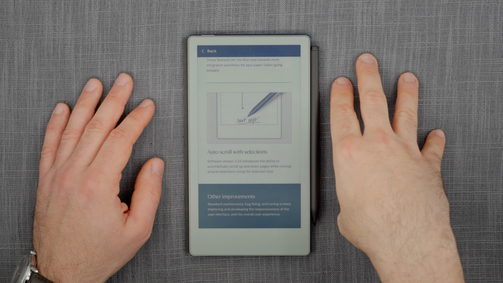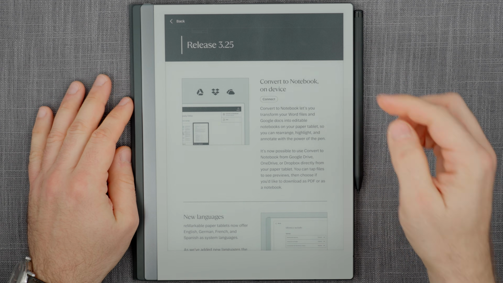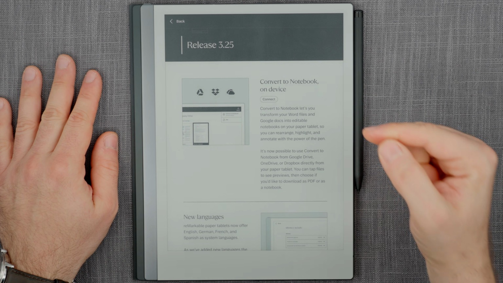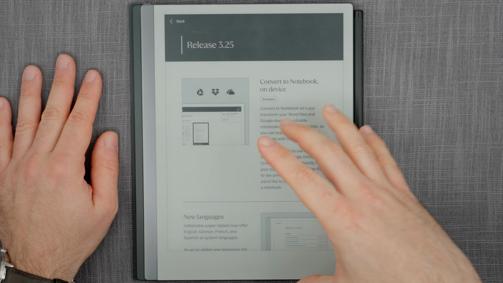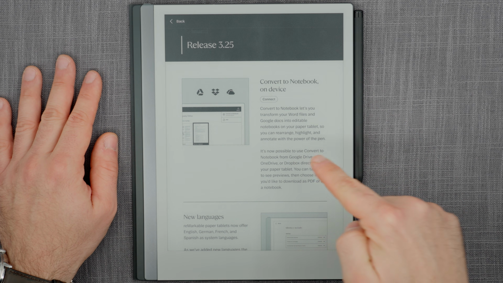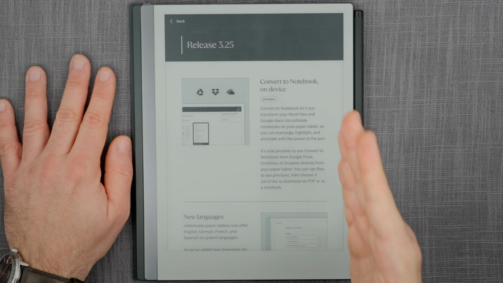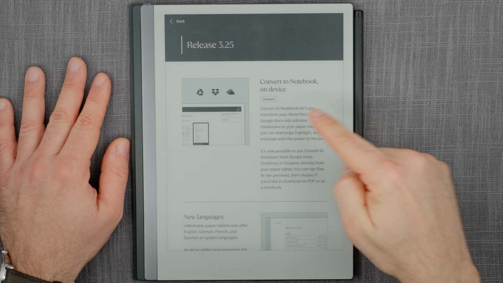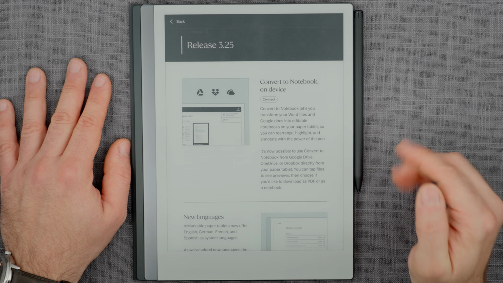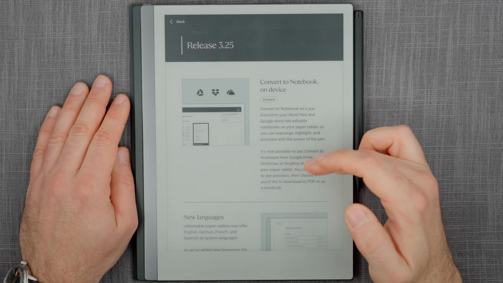And 3.24 also added auto scroll with selections, and on 3.25 we again, or still, have convert to notebook on device, but this time it is possible to do it on the device itself because it's possible to use convert to notebook from Google Drive, OneDrive or Dropbox directly from your paper tablet. And that is a major advancement. However, as you can see, that and the shareable link, those are all Connect exclusive features. So you need to have the Connect subscription in order to have access to this functionality.